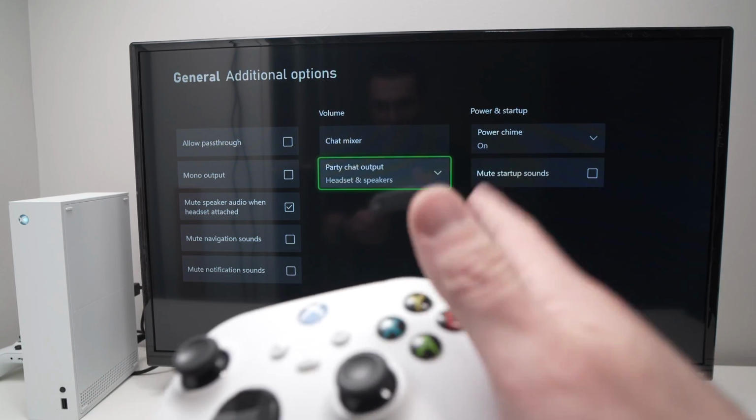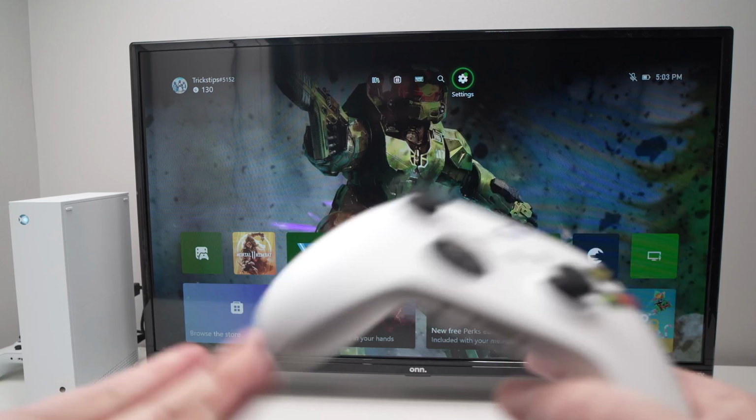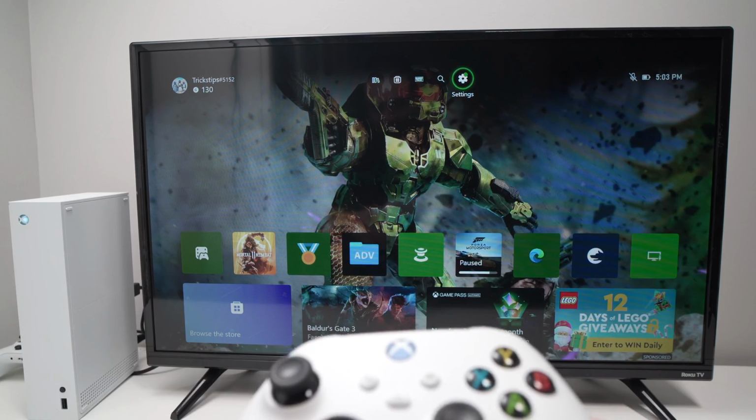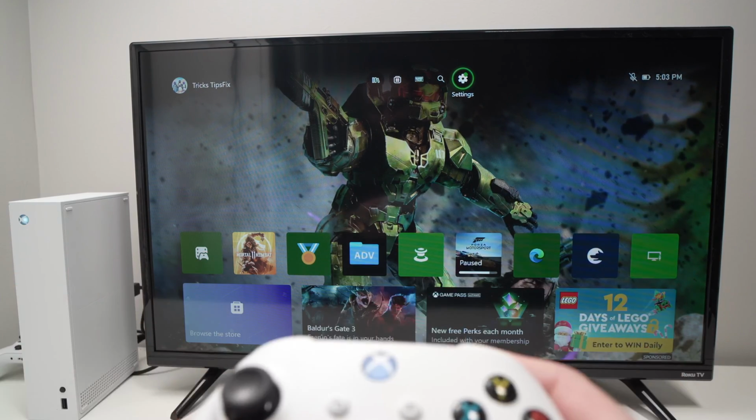So this is it. Once you've done this, you can exit and continue your game. And this time you'll hear what the other people are saying in the party chat.